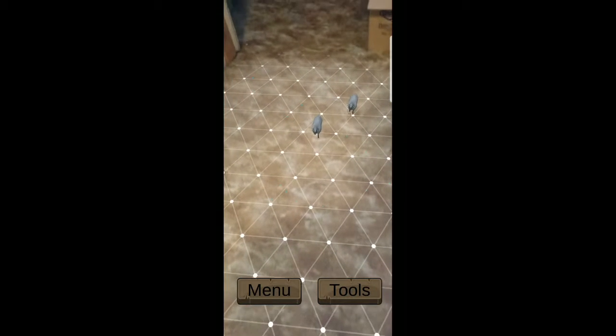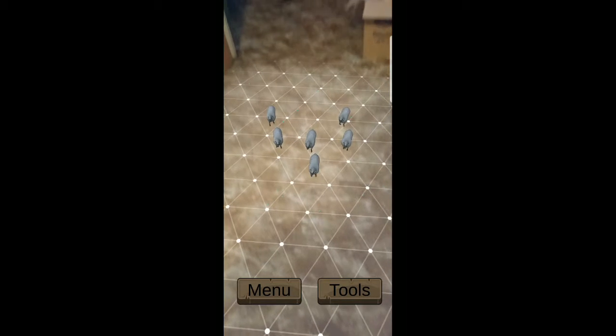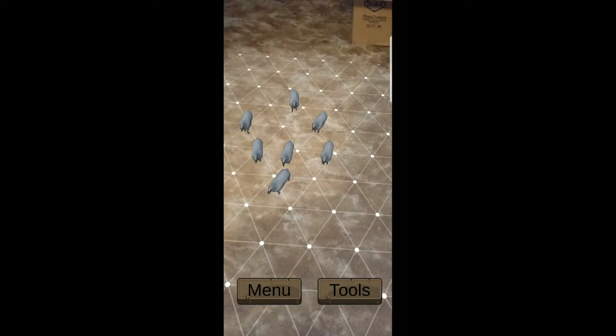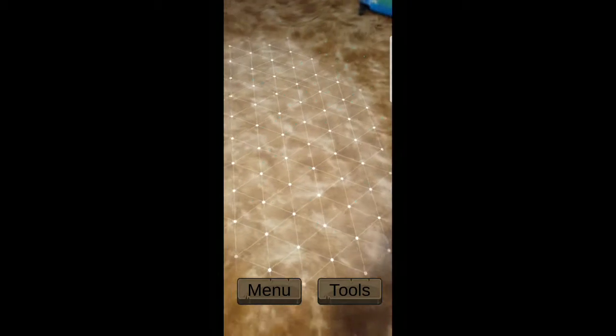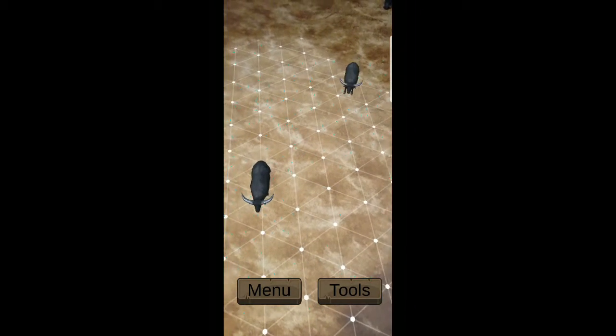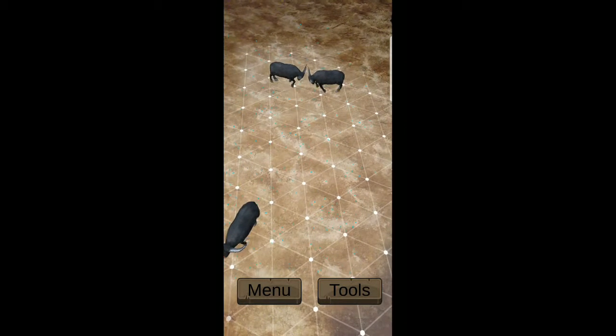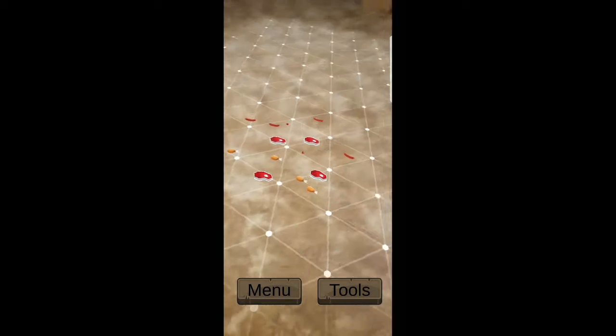The next interaction I want to show is herding, and I'm going to display this with the sheep. The sheep will actually move together in a herd. The next interaction that I want to show is that of 2 buffaloes that will charge at each other. And when they hit each other, they'll kind of get knocked.